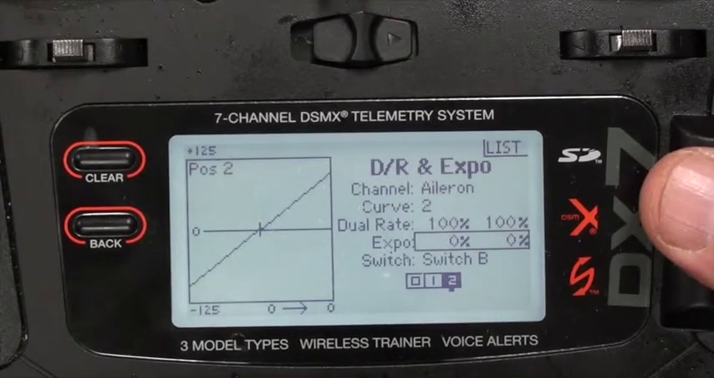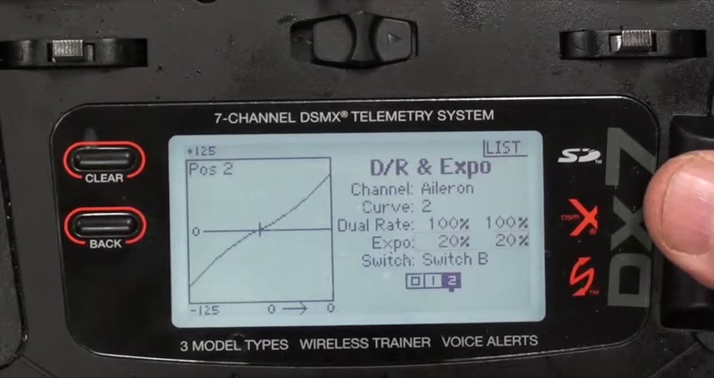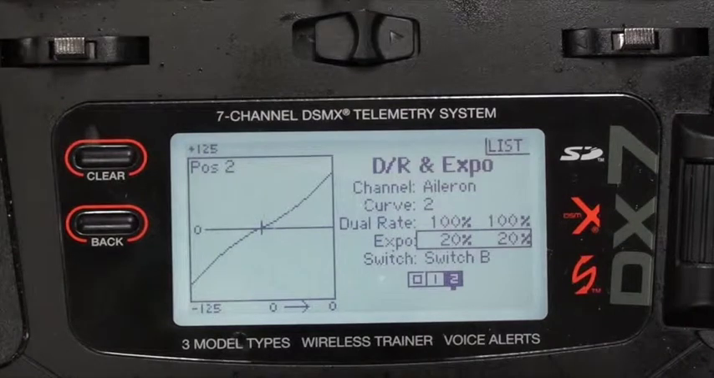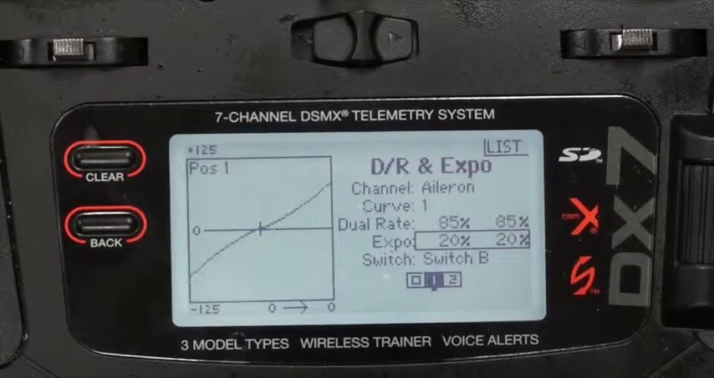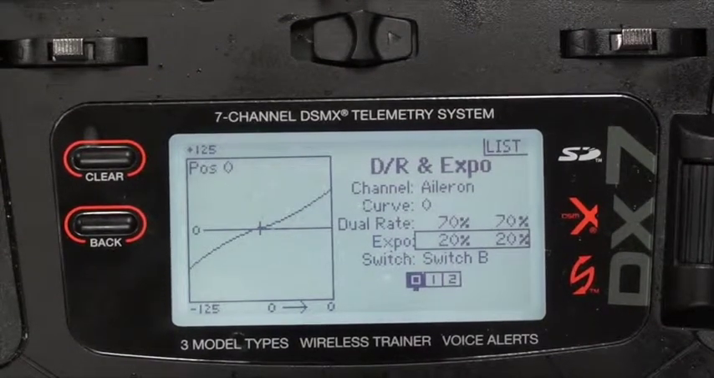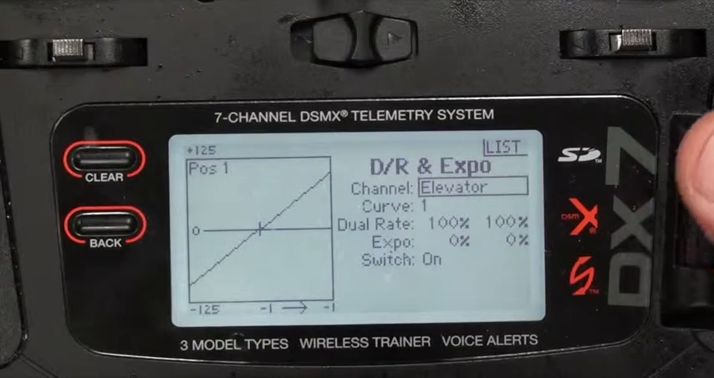And then the high rates are 100% with an Expo of 20. Now just to make sure you understand what all these percentages are, that's the percentage of the throw. So high rates, the aileron's going to go 100% as much as it can. In mid rates, the aileron is only going to go 85% of that maximum throw. And low rates also going to go 70%. So that's aileron. I'm going to repeat that for the elevator.